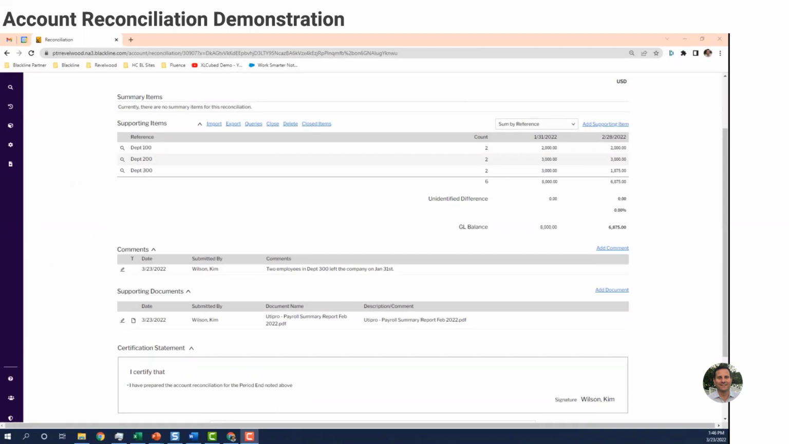On the supporting documents, auditors request many of these on a regular basis. So now you've got to spend a ton of time searching through your file share or your SharePoint site to find these documents. That's the time waste that we want to get away from.